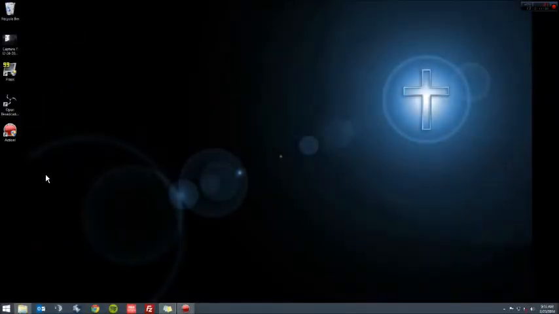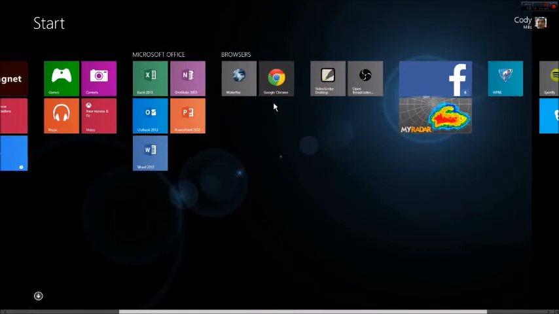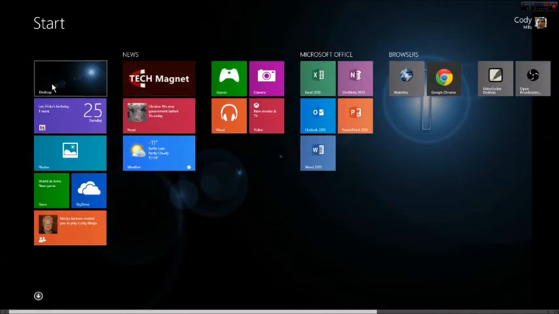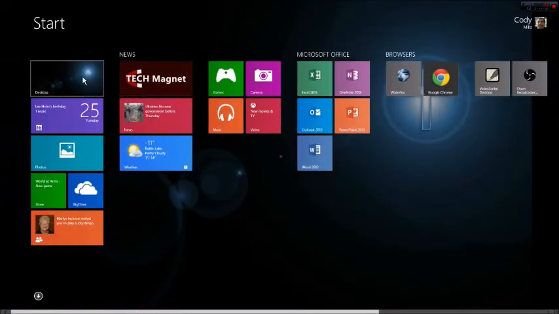So you'll notice that I can click on the start to get to my Metro style apps. Or when I'm here at the desktop, I can pull it all the way down and get back here to the start function.